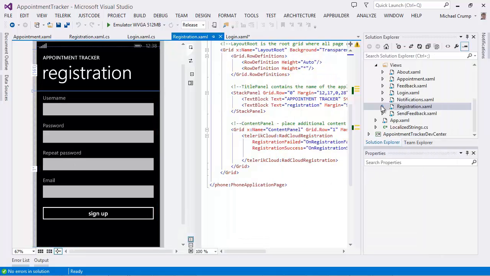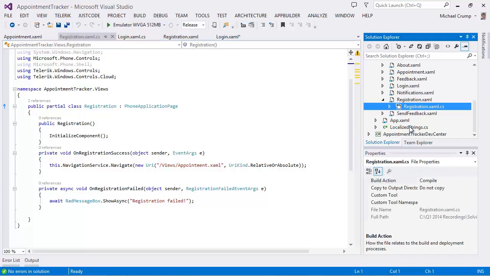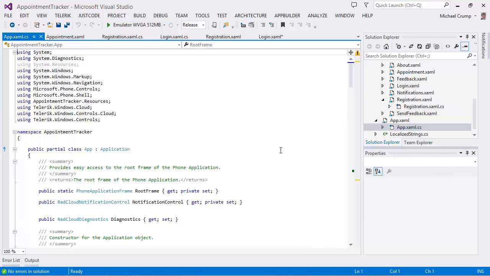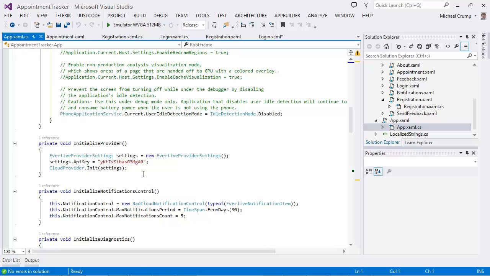So if we look at the code behind file for this page, you'll see that on success, it's just going to navigate to Views/Appointment.xaml. And if we have a registration error, then it's just going to use async and await to show us that the registration failed. So if you're wondering how all of this is wired up inside of the App.xaml.cs, if we scroll down just a little bit, you'll see that we have an initialized provider, and this passes in an Everlive provider settings, then passes in the API key, and then cloudProvider.Init passing in the settings.